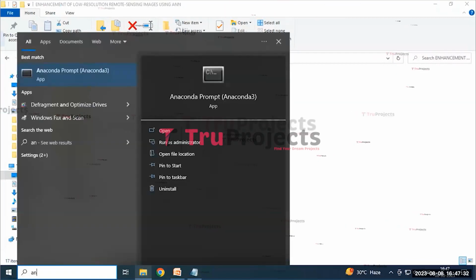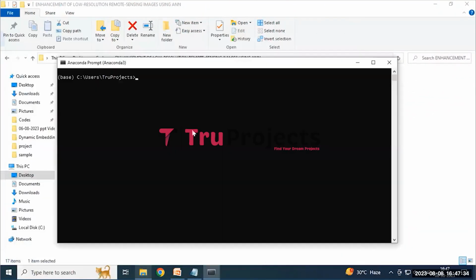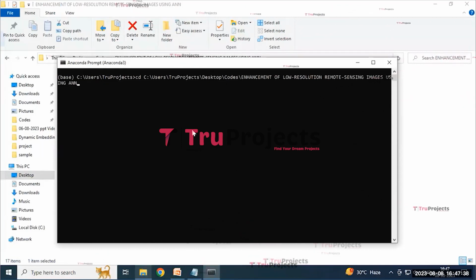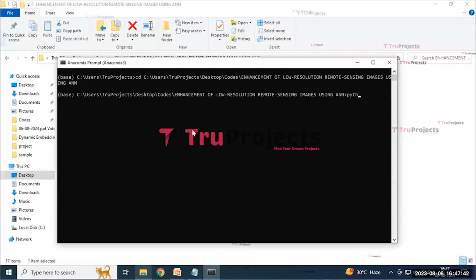For the execution of the project, first we need to copy this code folder path and then open the Anaconda prompt. Here we need to write the command cd space and paste this code folder path. By this it will change the current directory to the code folder path, and then click on the enter button. Here we need to write the command python space app.py. By using this command, it will execute the Python script and perform a runtime check for any syntax errors or logical issues. And then click on the enter button.